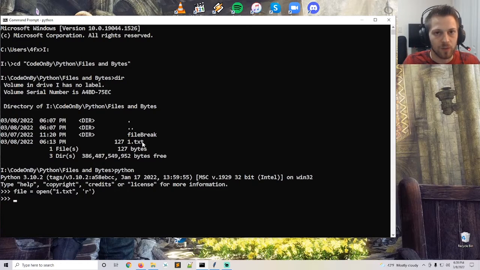Now let's say we want to go ahead and read a line from that file. So we could do line equals file.readline, open close parentheses like that. Now we've read the line, so if we want to go ahead and print it, we could do print line, and there we go. That's going to print out the line that we just read.